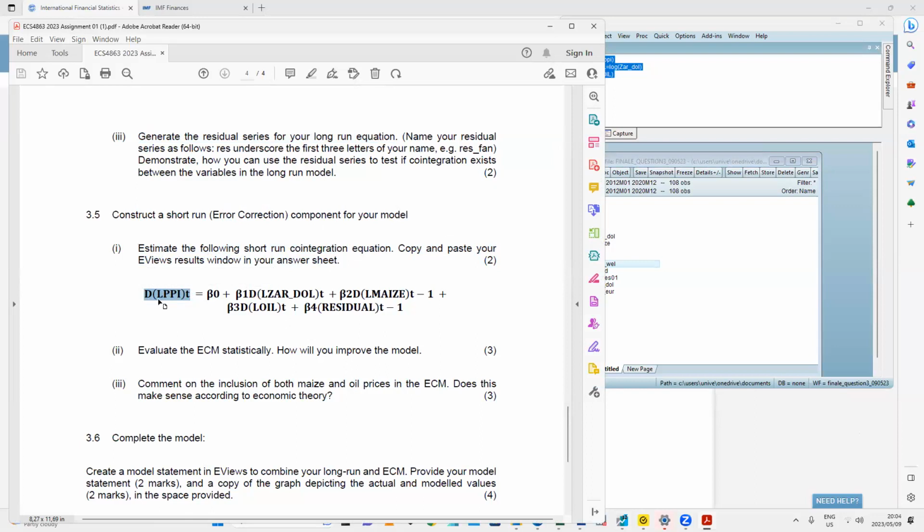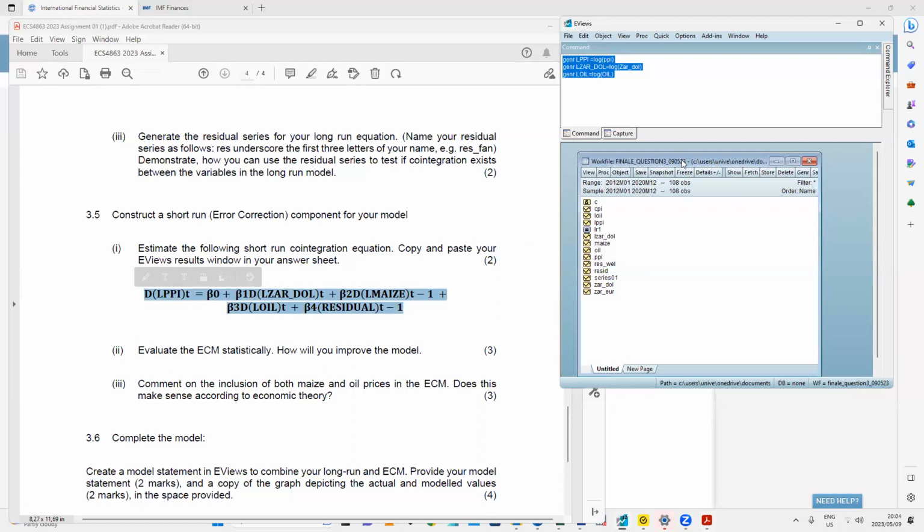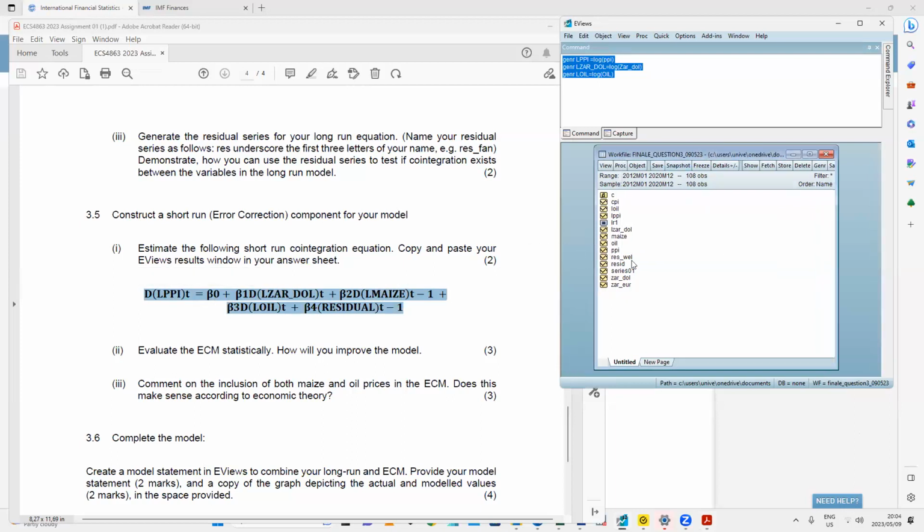To say, okay, this is DLPP, you put it there. You say this is your left-hand variable. I have beta 0, I have this, I have this, I have this. And then when you are running this, you don't make any mistake. Because if you leave out any variable or put a wrong subscript, the answer will be wrong. So let me take you through this process.